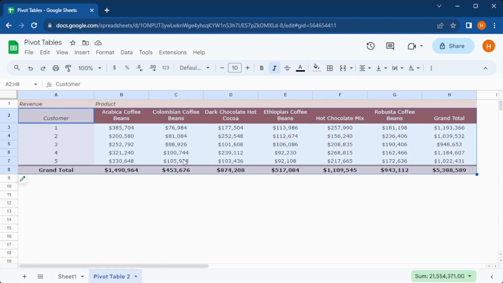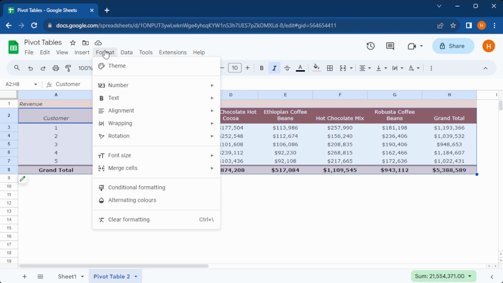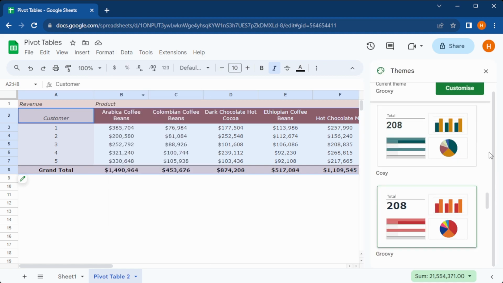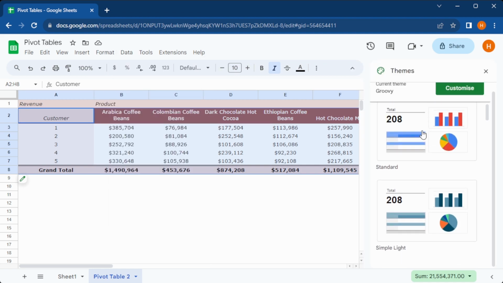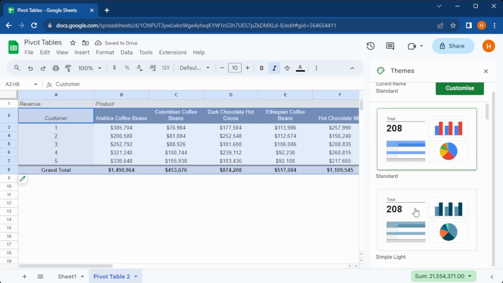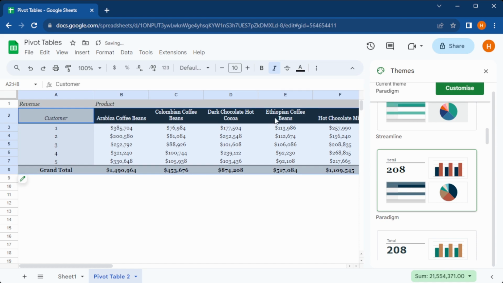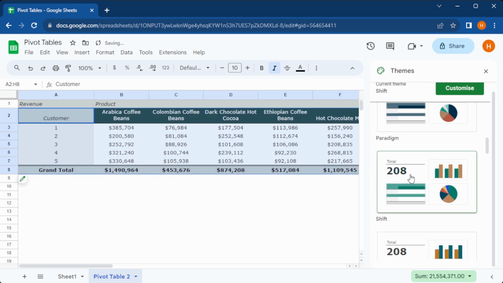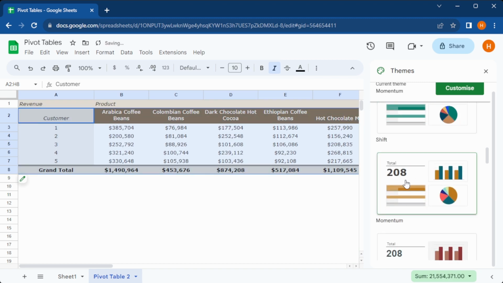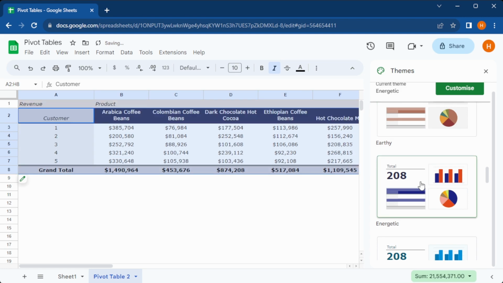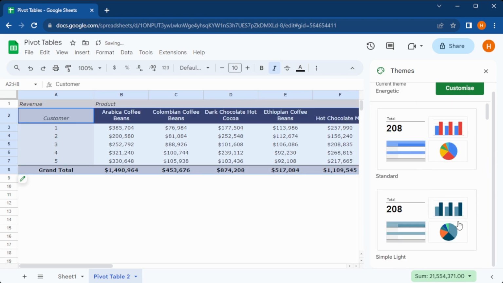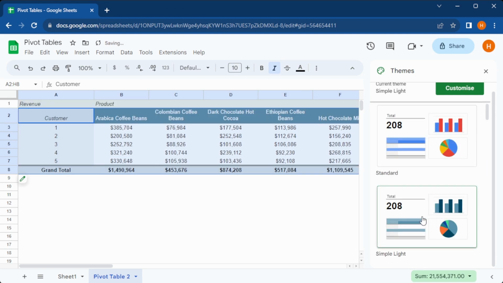We could also change the design of this by going Format, Theme. And we can see that we have a lot of themes available to click on. This one's very old school. This is what you would have seen back in Excel, 2009. Lots of different options. Maybe you want yellow, maybe you want red, maybe you want blue. I'm going to go with this second option here because I like those blue colors.